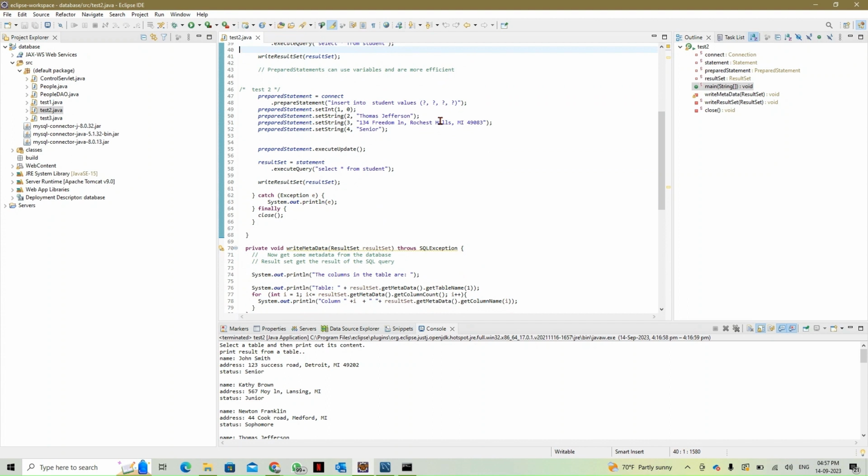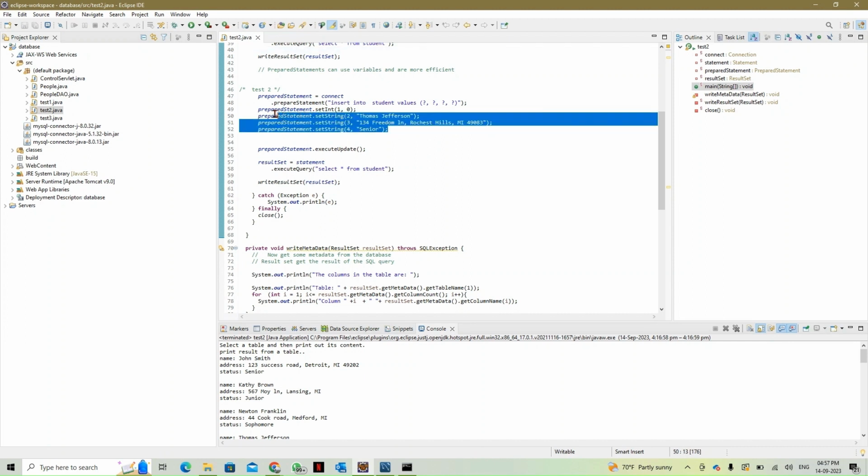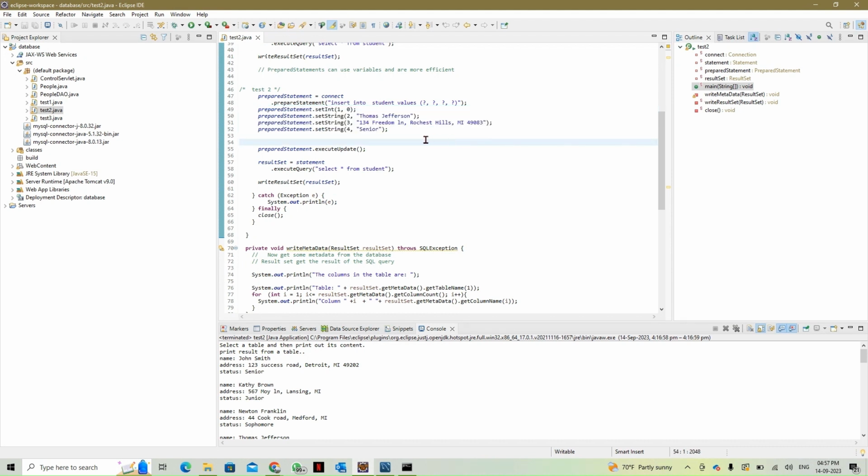Moving on, if you go to preparedStatement.setInt, these lines set values for placeholders in the prepared statement. In this case, it sets values for four columns: an integer, a name, an address, and a status. I'm talking about these four lines. And the next line, that is preparedStatement.executeUpdate. This executeUpdate method is called to execute the prepared statement and insert the data into the student table which we have created earlier.